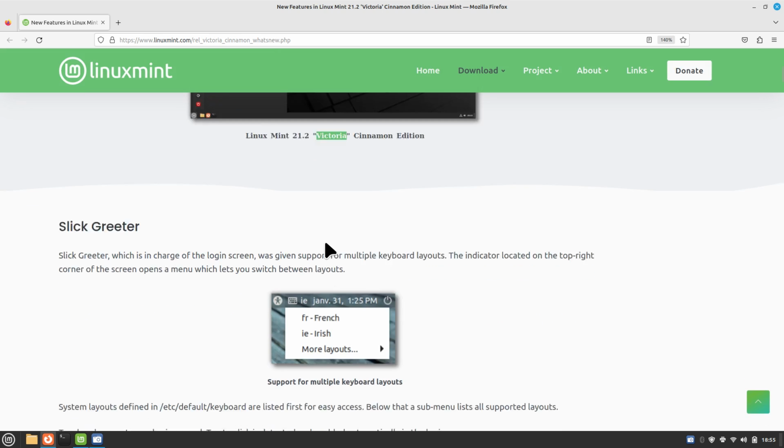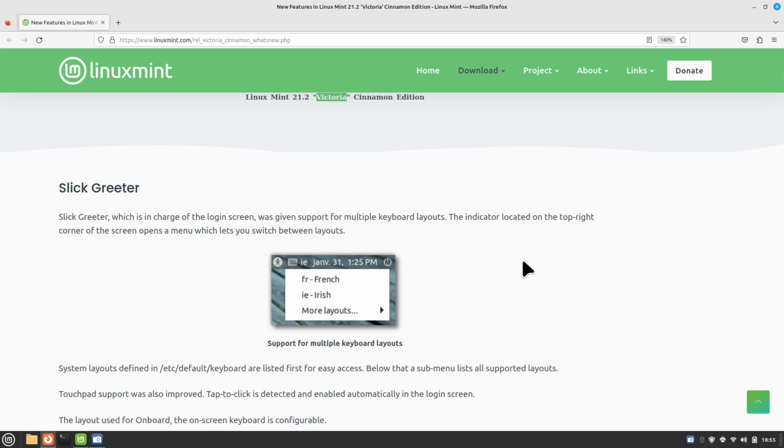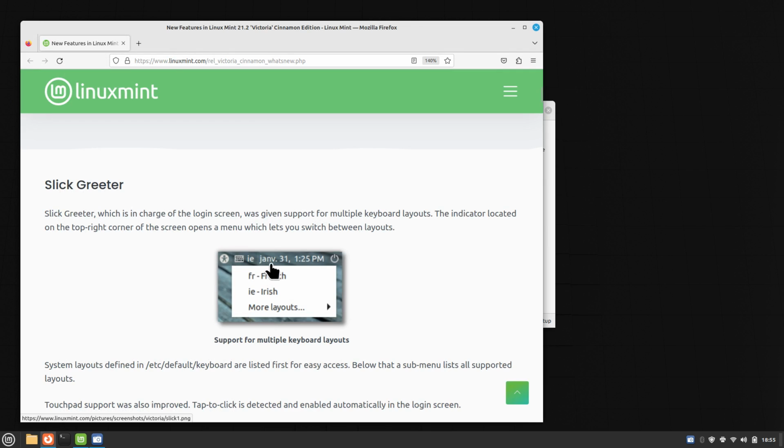All right, so Slick Greeter, I can barely say that. Anyways, I'm going to double click on this for a second. This part here is found on your login screen, kind of in the upper corner. When you click that keyboard thing, there's a huge layout that drops down with multiple keyboards, and I mean a lot of different keyboard layouts.